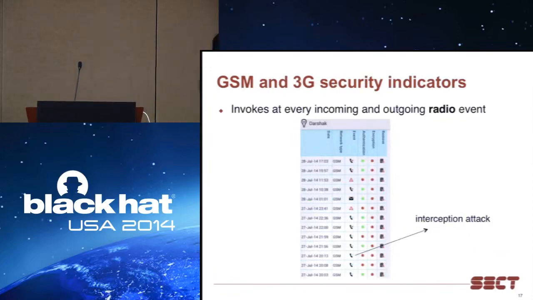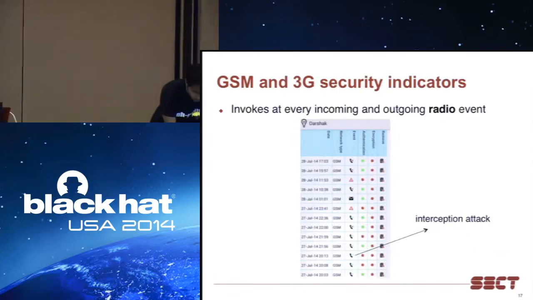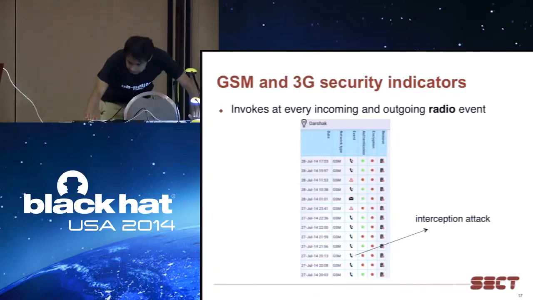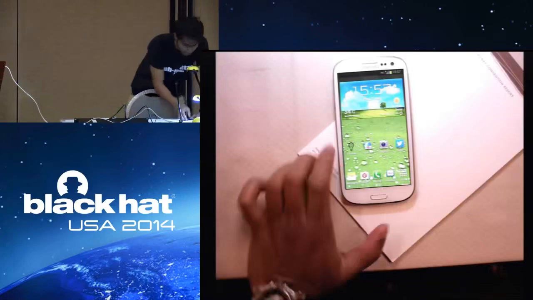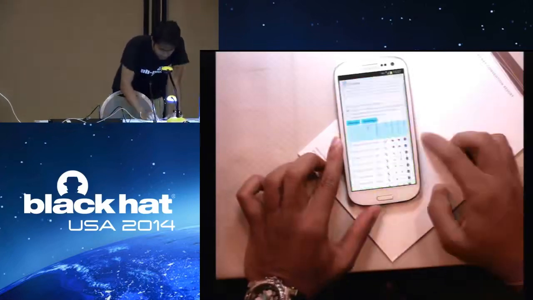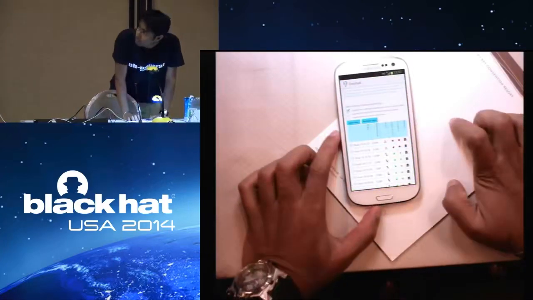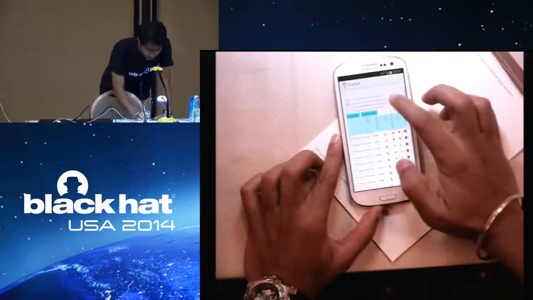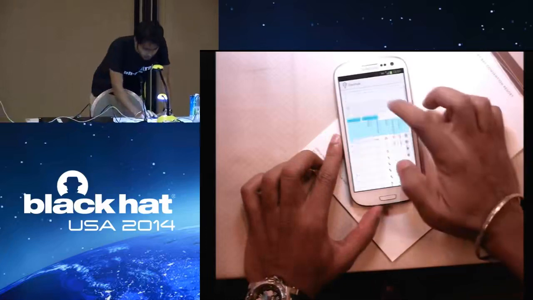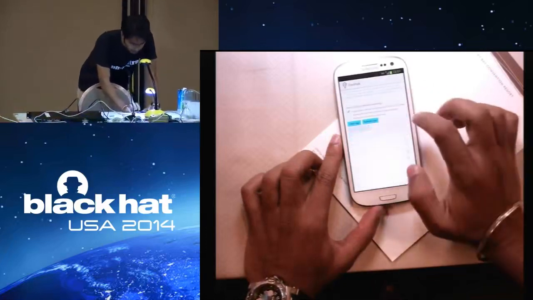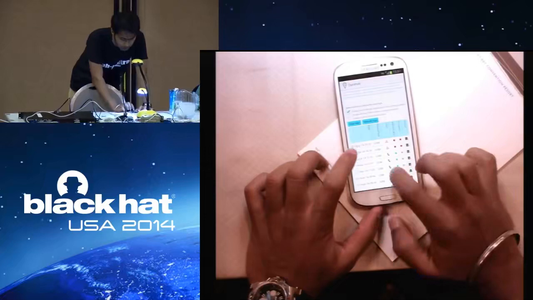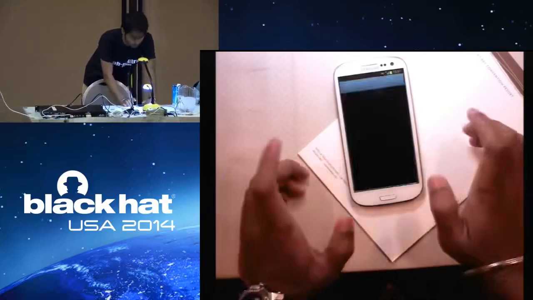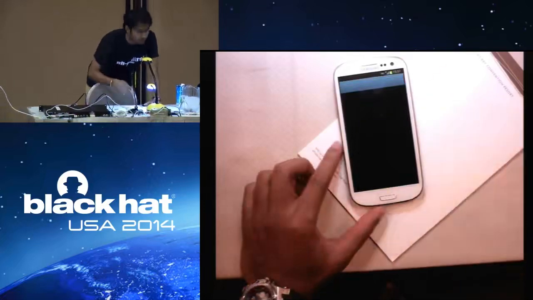So let me show you the real log. As you see now, the app gives you different options. So I try to refresh the log. Now you see here, the last column, I didn't make any call. So I try to make one call, and let's see what it really shows for the network. So I try to call myself, my own number.